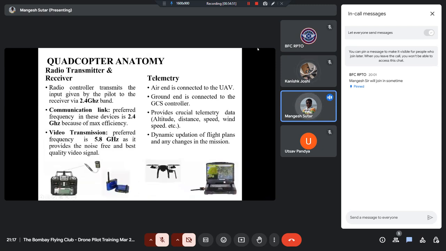Now, how the communication happens in the quadcopter is we have a radio transmitter and receiver. Yesterday I told you about the frequency, UHF. Normally the radio control transmits the input given by the pilot to the receiver via the 2.4 gigahertz band. The communication link, or the C2 link, as we call it, prefers 2.4 gigahertz for all devices based on maximum efficiency.